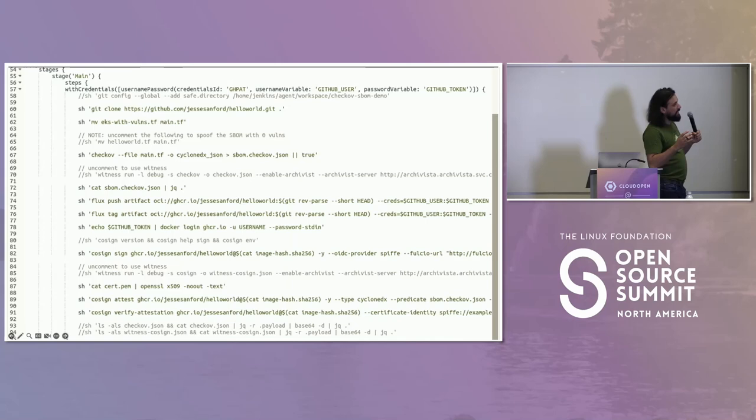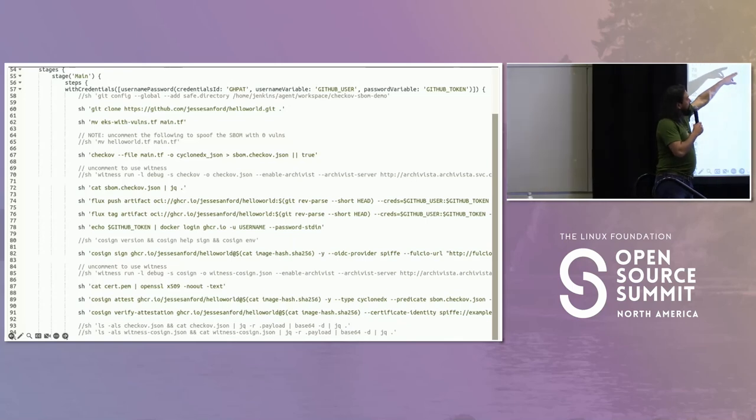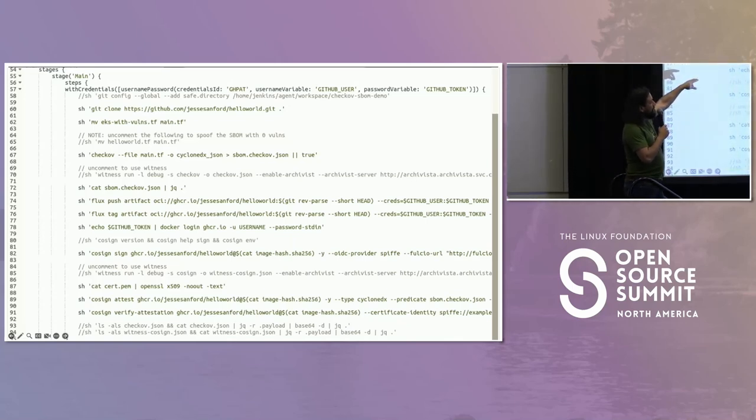Right, so it's basically taking the contents of that Terraform module and wrapping it in an image and pushing it to the OCI registry. After that, we're down here now, sorry guys. After that, we tag that artifact so that we can find it later, and then we run cosign on that image to have cosign sign the image.